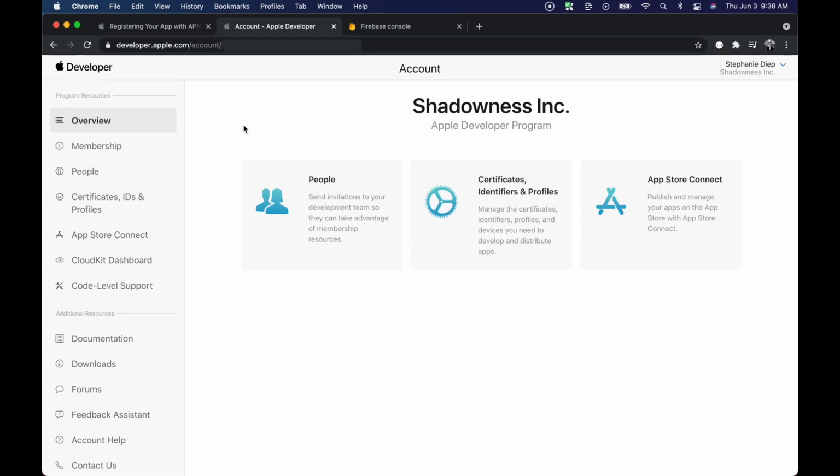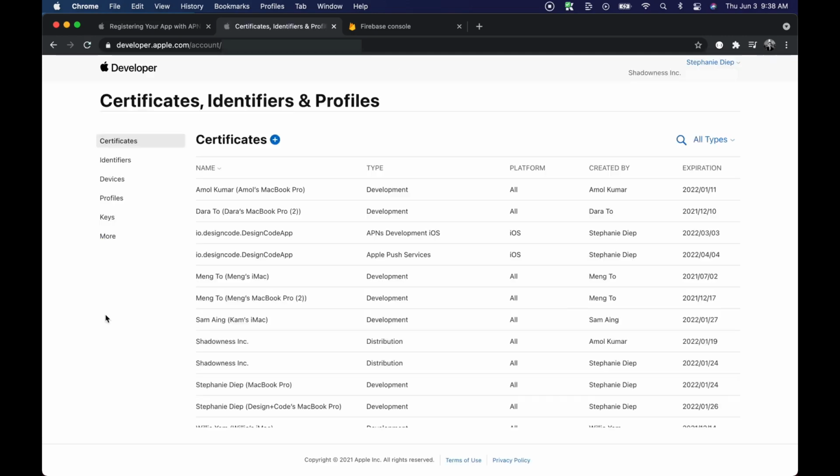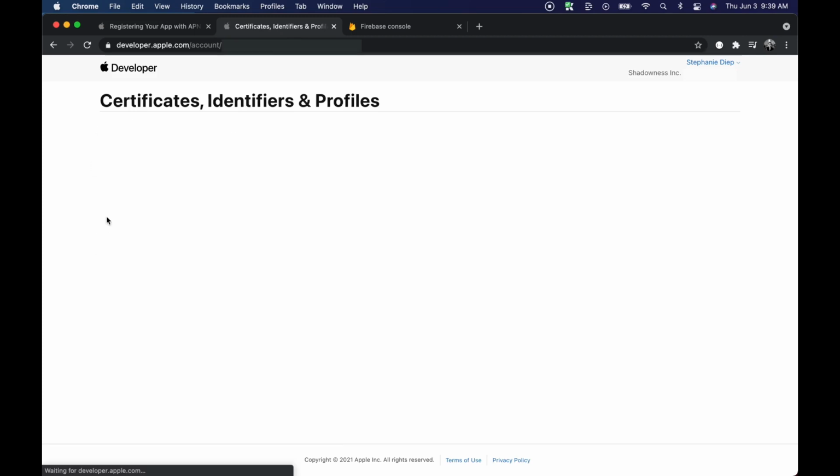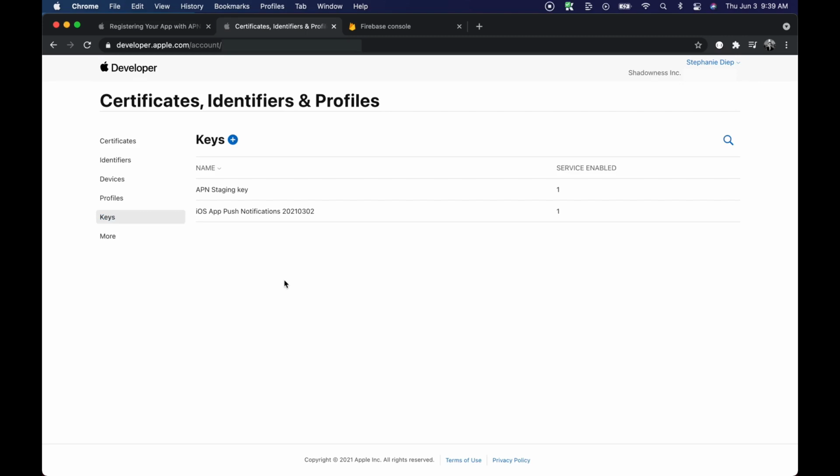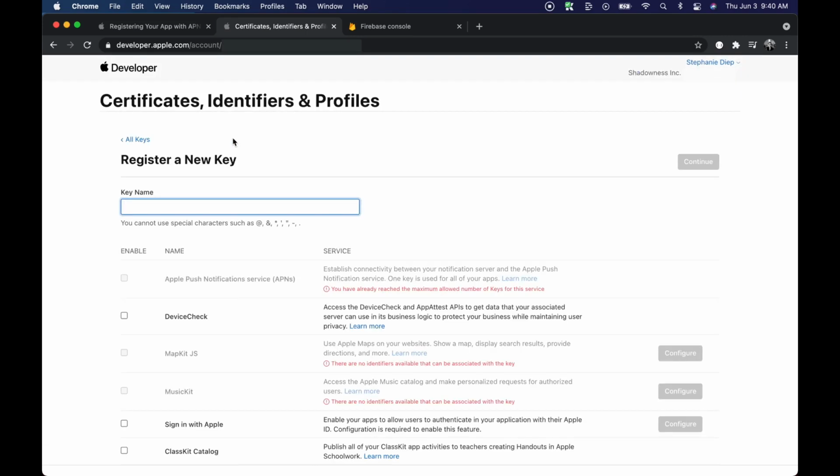developer.apple.com/account, and once you sign in, you will land on this overview page. On the menu on the left side, click on Certificates, IDs, and Profiles. You will land on the Certificates page. What we want is to add a new authentication key, so we will click on Keys on the left side. In here, you will see all the keys that you already have. In order to create a new authentication key, we need to click on the plus sign next to the Keys title. So in here, you will give your key any name that you want. Please note that you cannot use special characters as specified here. Then you will click on Apple Push Notifications Service.